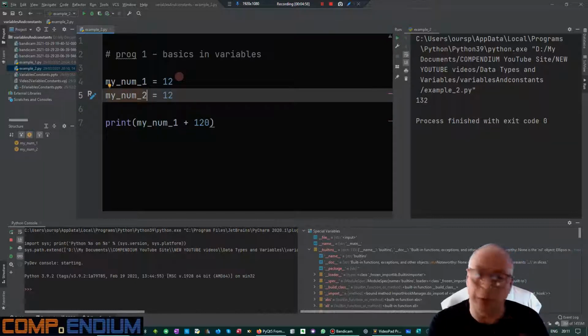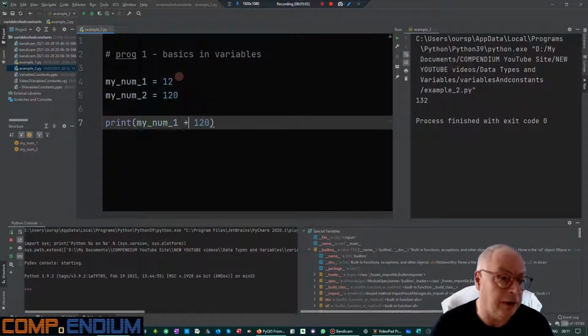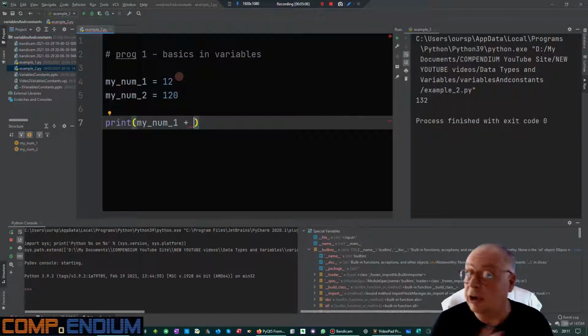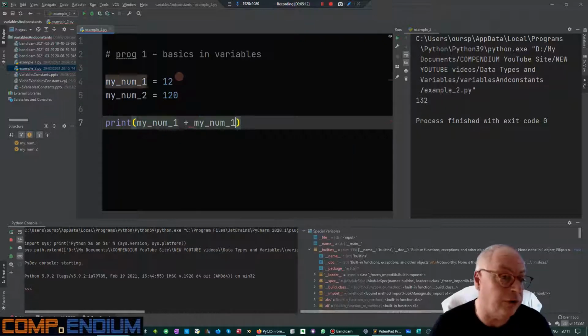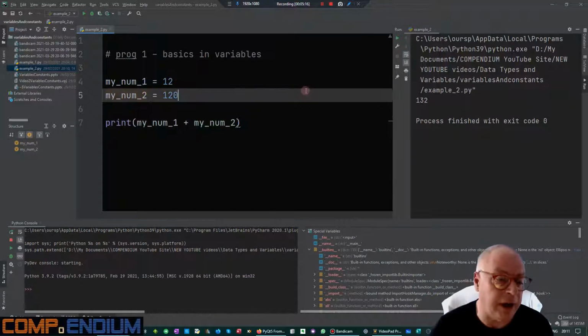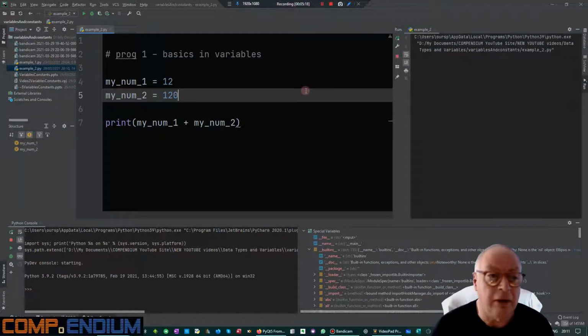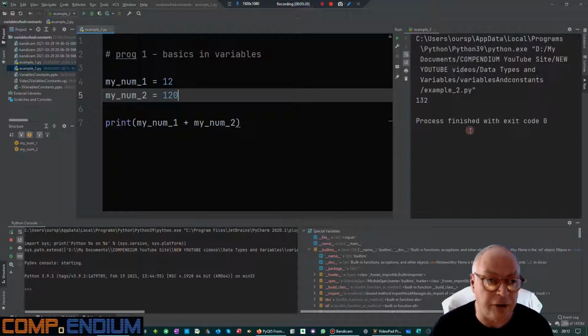I'm giving it a sensible label, which is mynum2, and I'm going to assign it the value of 20. Then here I'm going to exchange the literal value of 120 for my variable name or label, which of course is mynum2. Okay, let's run that and we should get exactly the same thing. Let's run it again, and you can see once again we get 132.